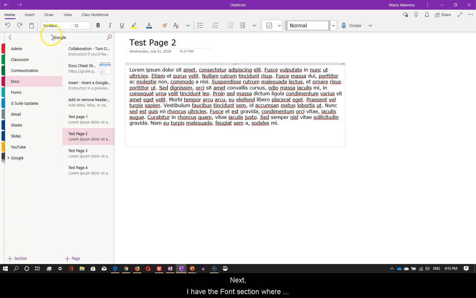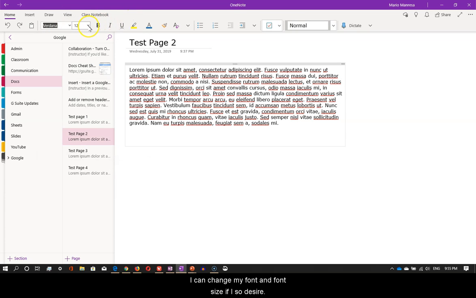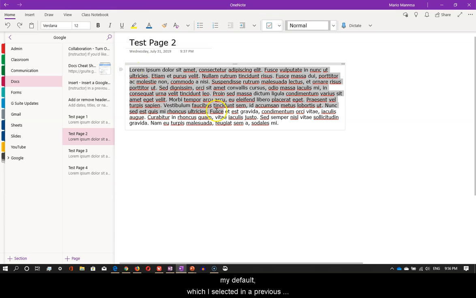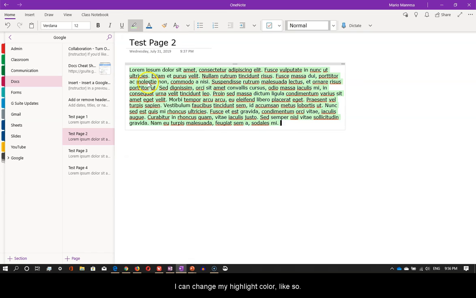Next, I have the font section where I can change my font and font size if I so desire. I have Verdana 12 points, my default, which I selected in a previous episode. Next is the bold button, the italic button, and the underline button. The highlight button has yellow as its default color. However, when I click on this arrow, I can change my highlight color, like so.